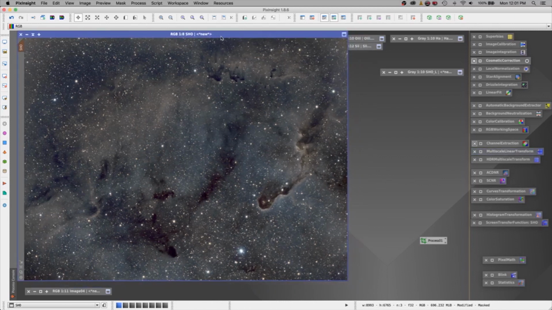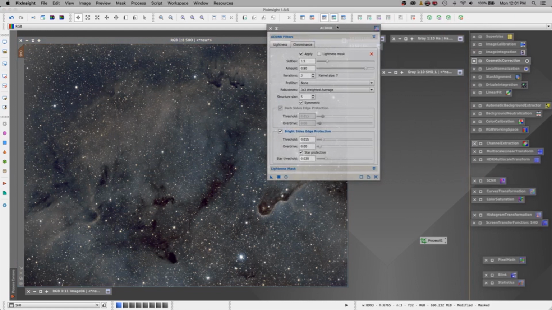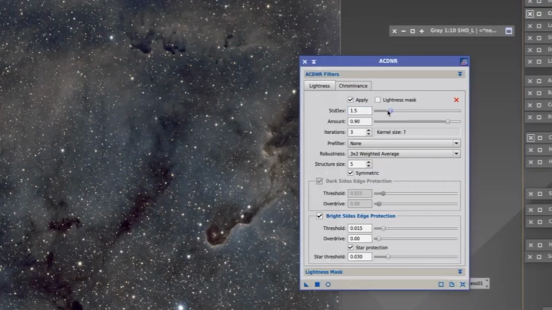So let's see. Is my mask still on? Let's do Control K. Mask is still there. We've got one more noise reduction here, and that is this ACDNR. What we're going to do is leave the mask on. The default is set up here. The standard deviation, let's increase this to 2. And we will take the amount down to 0.75. The iterations will stay at 3 and everything else will stay as default.